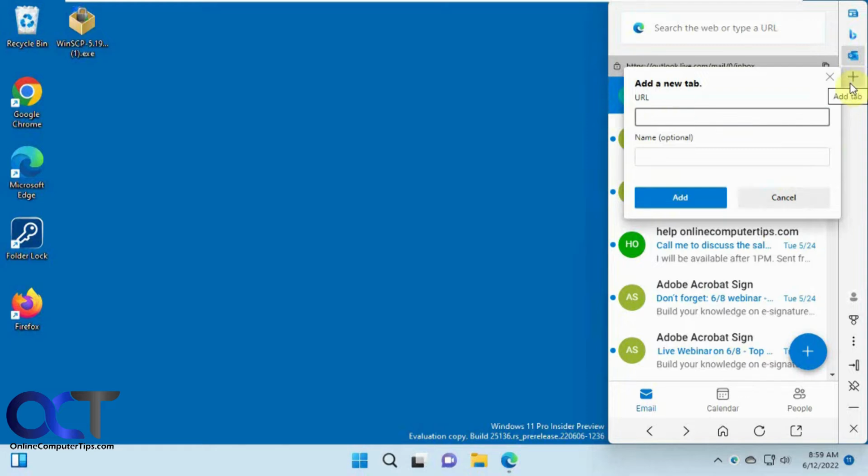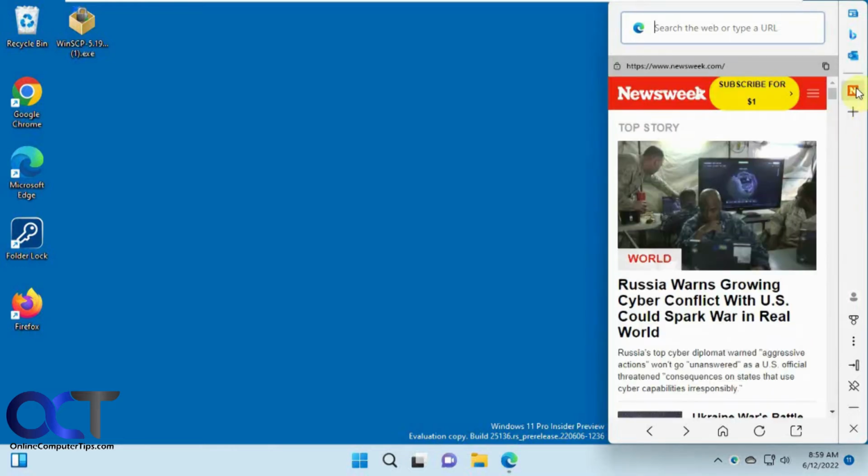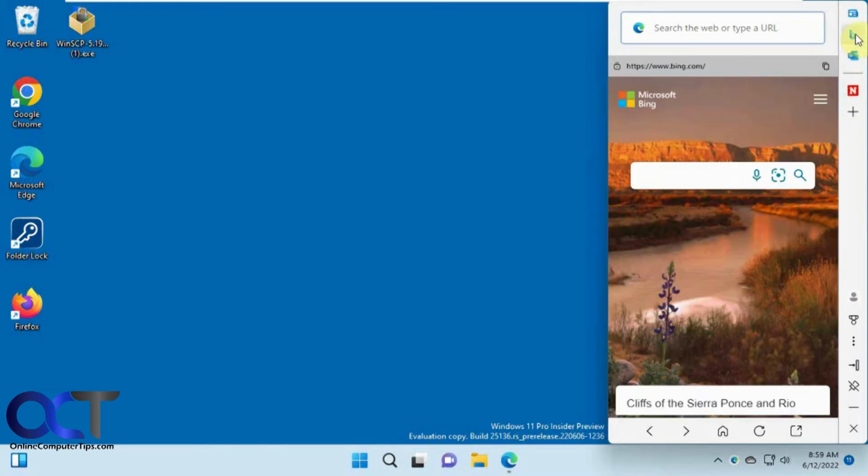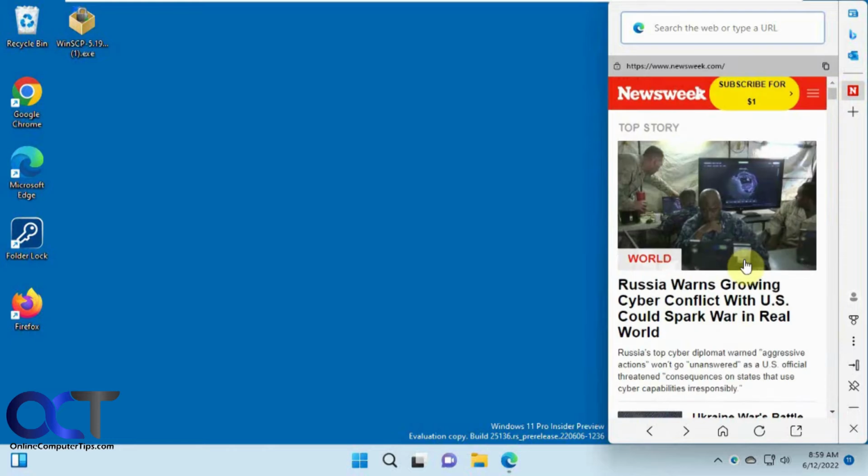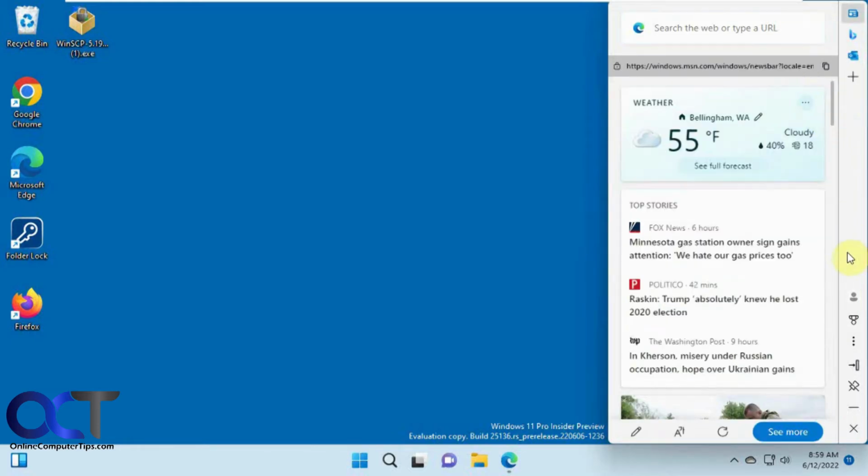So let's say we wanted to add Newsweek to our feed here. Then it'll add that, and then you can just kind of toggle between them. And then you'll see the stories on Newsweek, and if you don't want something, just remove it. And then you have some other options down here, so profile settings, rewards we don't really care about. We'll get to the settings in a second here.